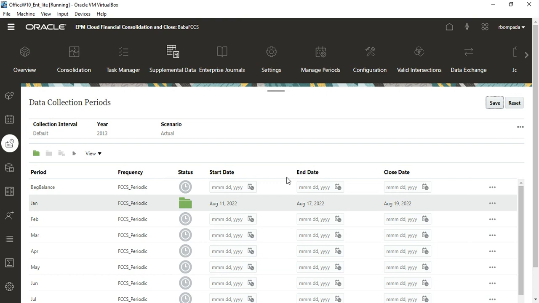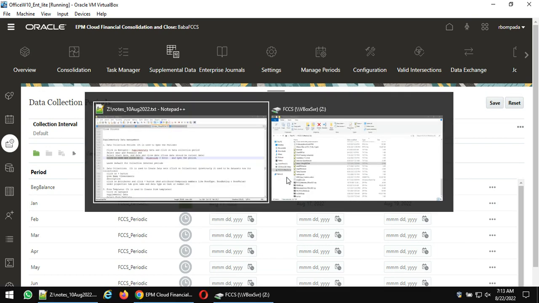We'll open the periods, and then only people can start entering the supplementary data. First step, is it clear? Click on collection period, give the start date, end date, close date, then save and then open the period. Yes, next.